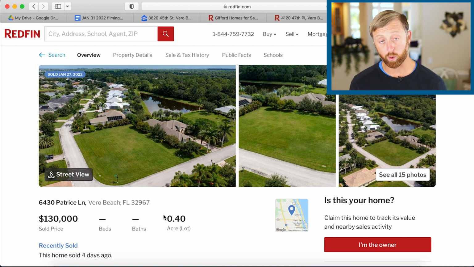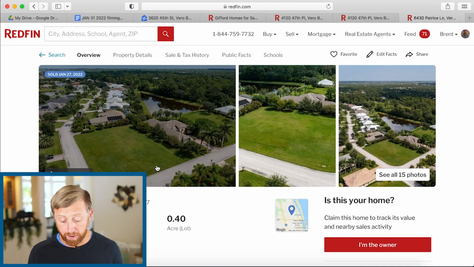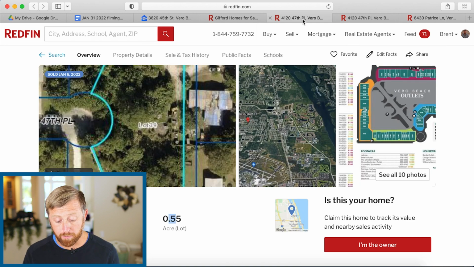130,000 for a 0.40 acre, about the same size as our 0.44. But let me give you a caution right now. You cannot base your comps off of this one because this is not an apple to apple. You're comparing an apple to an orange. It's a totally different neighborhood. The houses look different, and I'm gonna explain exactly what I mean by that.